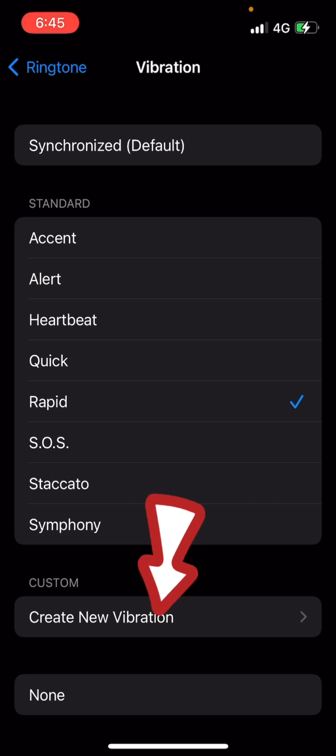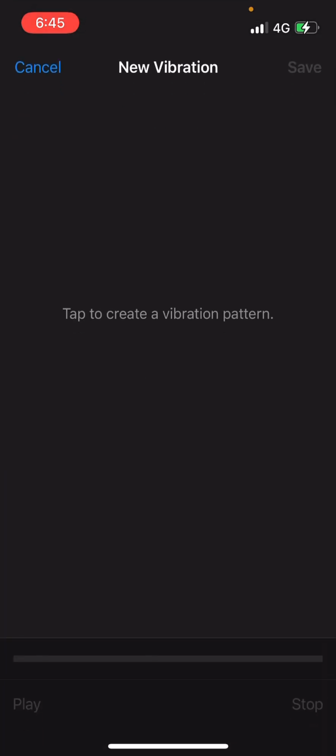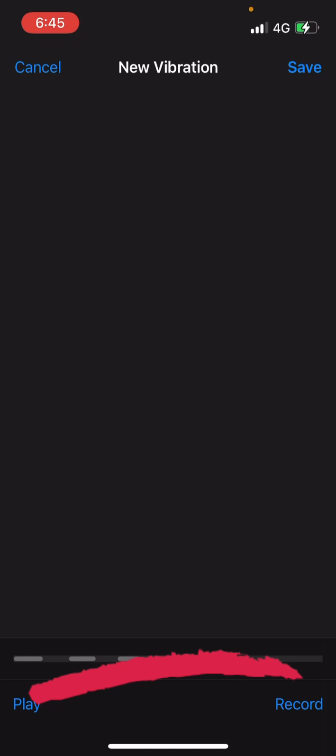It says create new vibration. Hit it, and by tapping here you can actually create your own pattern, like so. Tapping, tapping, tapping, tapping, and stop. So as you can see right there, the little gray lines, those are the taps that I created. Okay, so I'm going to play it.